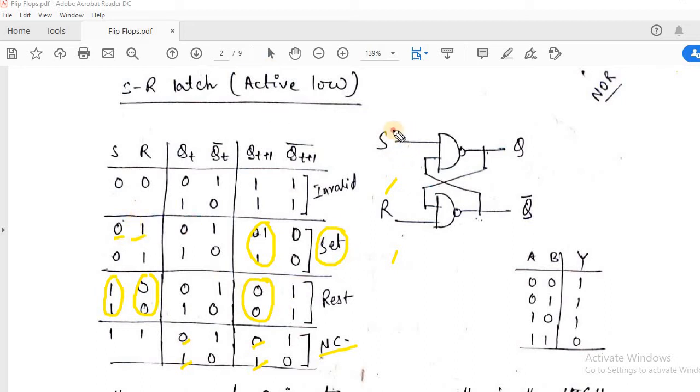Suppose I fix S equal to 0 and R equal to 1, and for the present output I assume Q is 1. So if Q is 1, then the present Q bar will be 0. Now we'll analyze this condition. This Q bar is connected to this NAND gate, so here the inputs are 0 and 1. If the input of a NAND gate is 0, 1, then the output will be 1. So the output will change to 1.